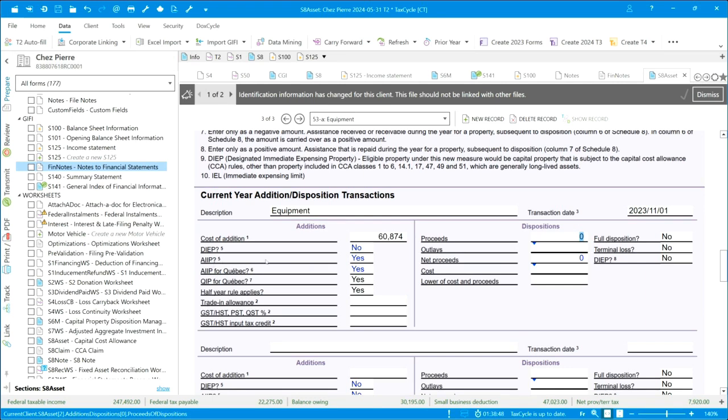So the AIIP is the accelerated investment incentive related CCA, and then the DIEP is related to the immediate expensing, which is still applicable for assets from 2023. Anything that was in service before the 1st of January 2024, where the provision applies, you could still claim that immediate expensing on.